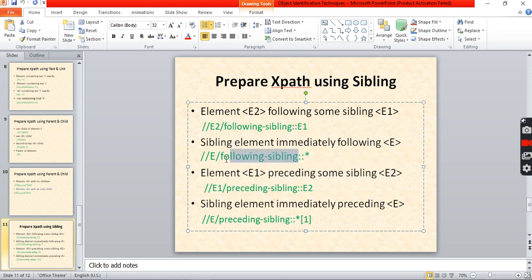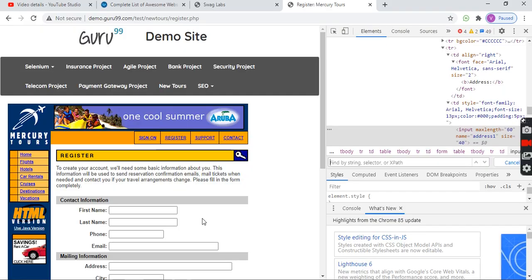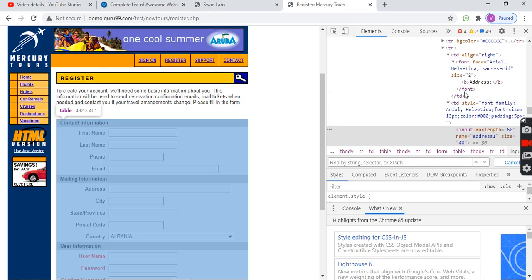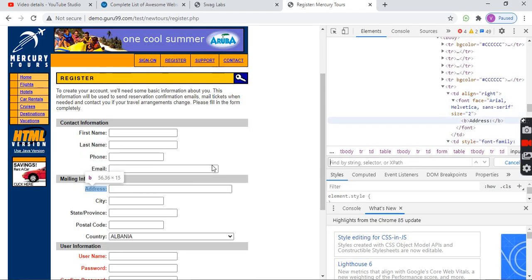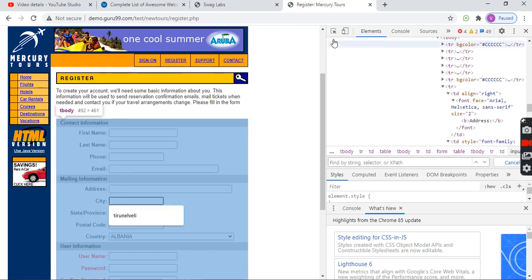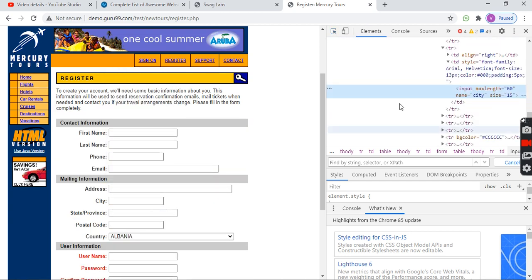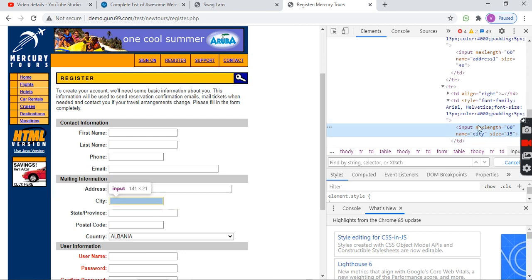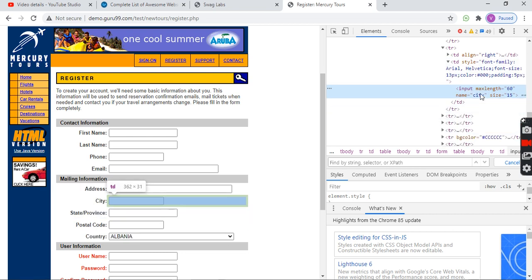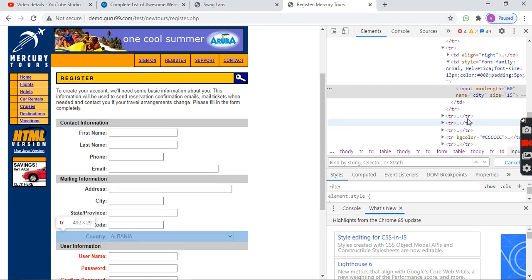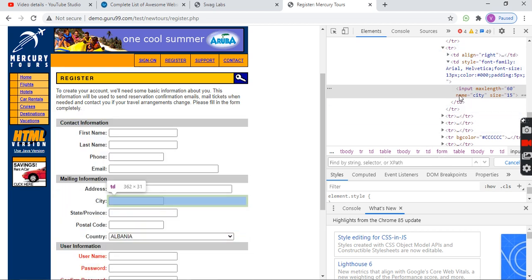And again you will be getting, what about the following sibling? Similarly you should identify the following sibling also. Okay, let's go here, following sibling. Suppose for example you want to identify this particular state label with the help of the following sibling. Is it possible to identify? Yes, you can identify. How? Let's go here.